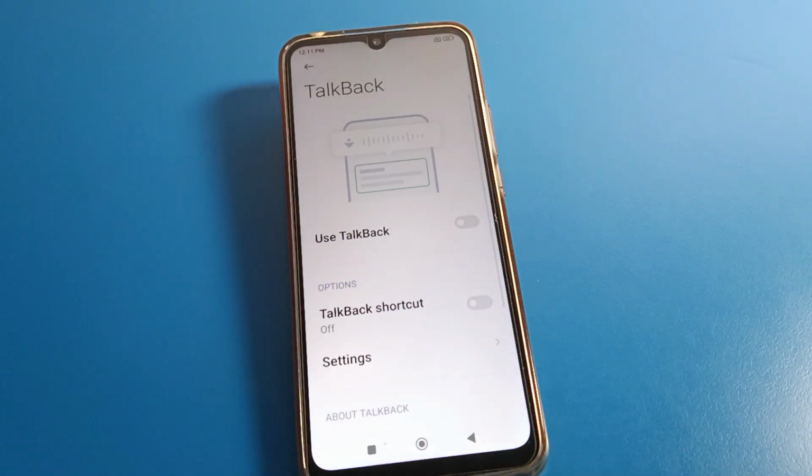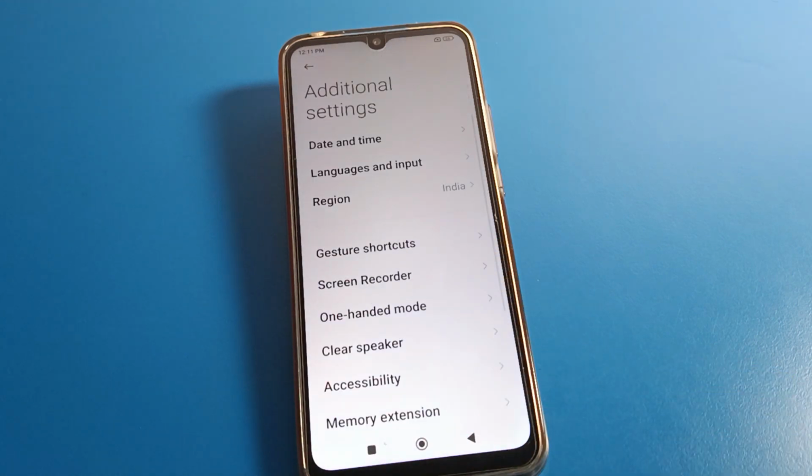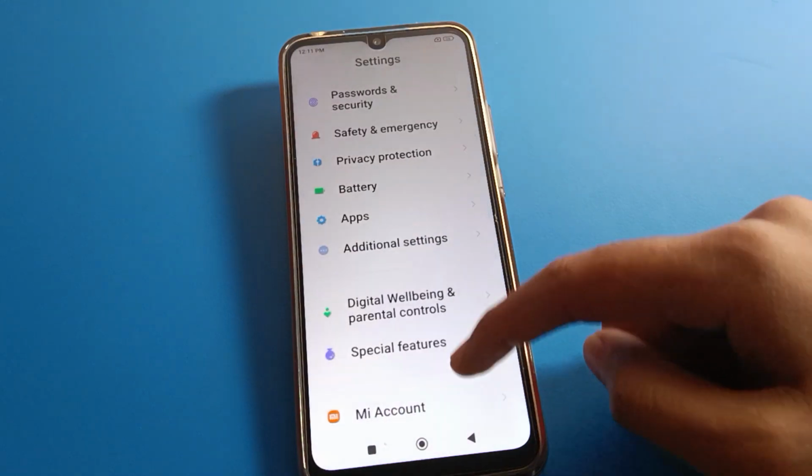TalkBack off. TalkBack will be off on our device, and friends, we can use our Redmi phone without TalkBack. With one finger, friends, you can use your Redmi phone.